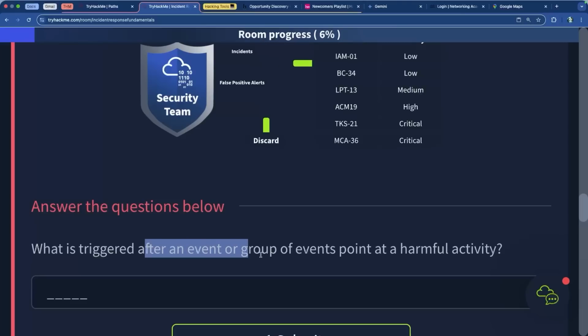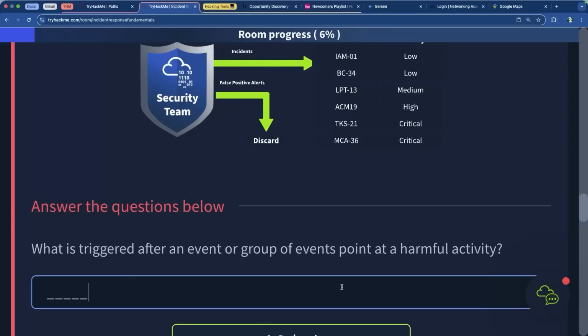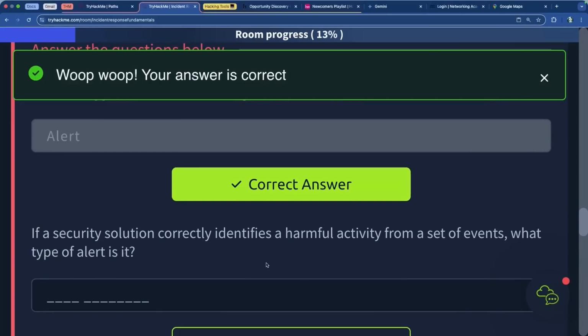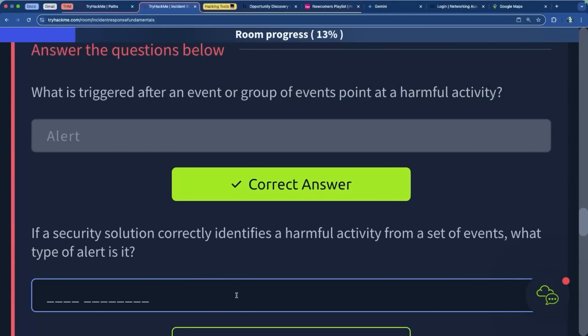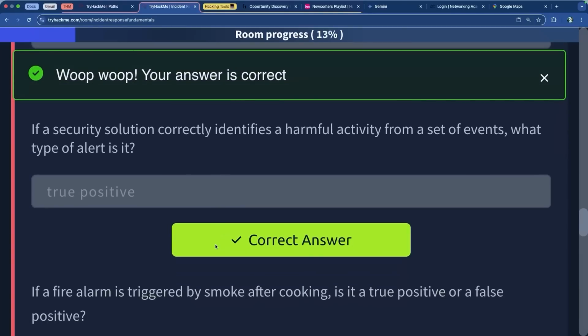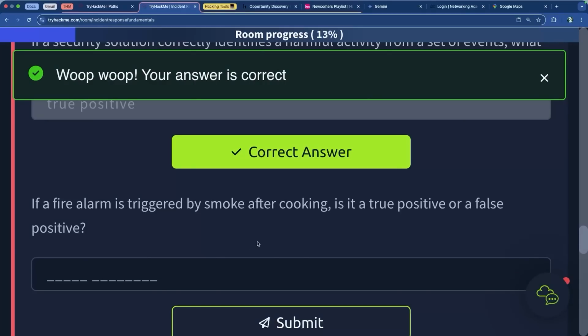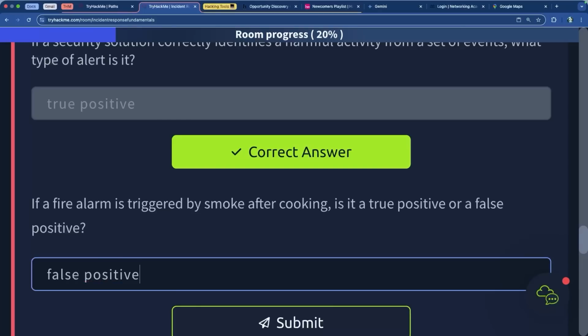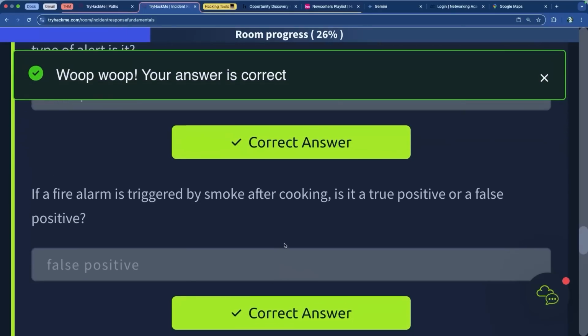So what is triggered after an event or group of events points out a harmful activity? And that would be an alert. So let me make sure my keyboard is actually working here. There we go. And then if a security solution correctly identifies a harmful activity from a set of events, what type of alert is this? So if it's an actual harmful activity, that would be a true positive. And then if a fire alarm is triggered by smoke after cooking, is this a true positive or a false positive? And that would be a false positive because there's no actual fire going on.